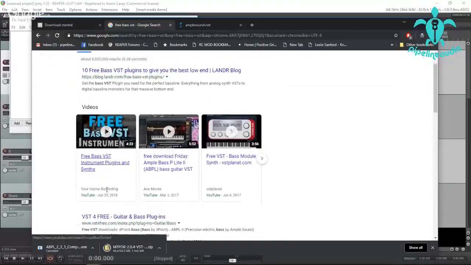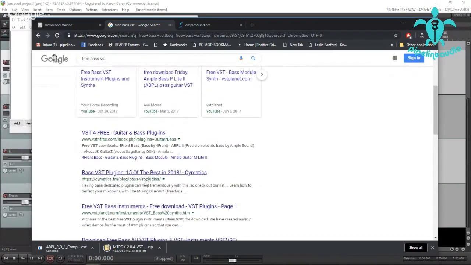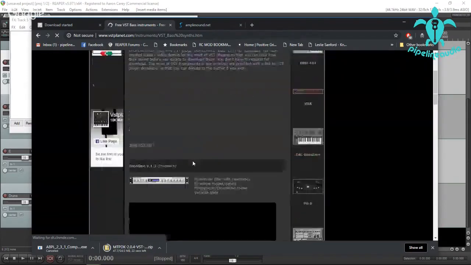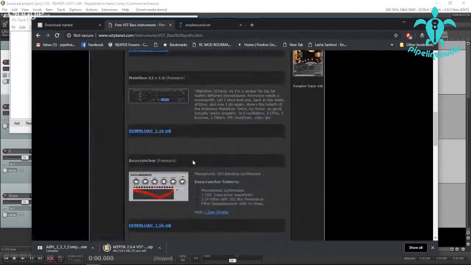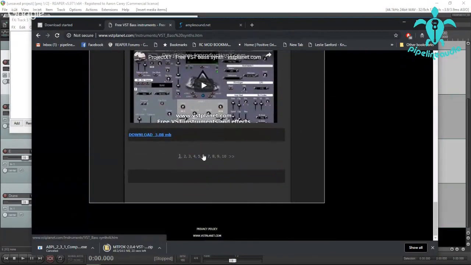So let's look at what else there is. Free bass instruments. Let's look at what we got. I swear there's one by Yong or somebody. I mean, you could really use anything for this, but.